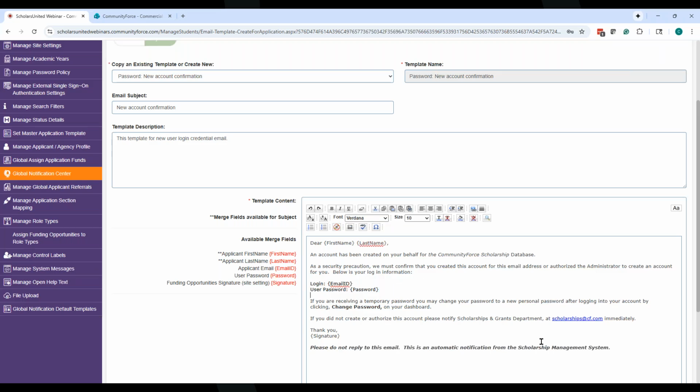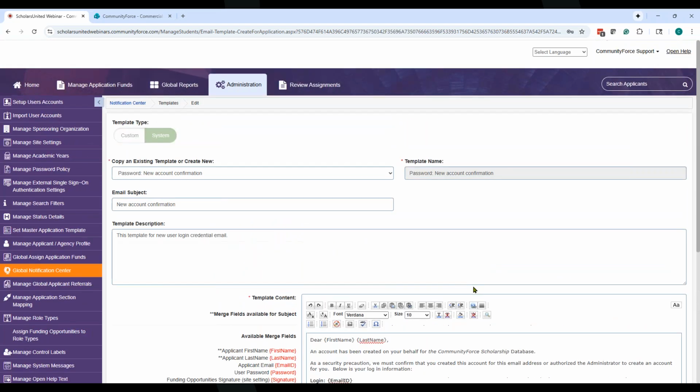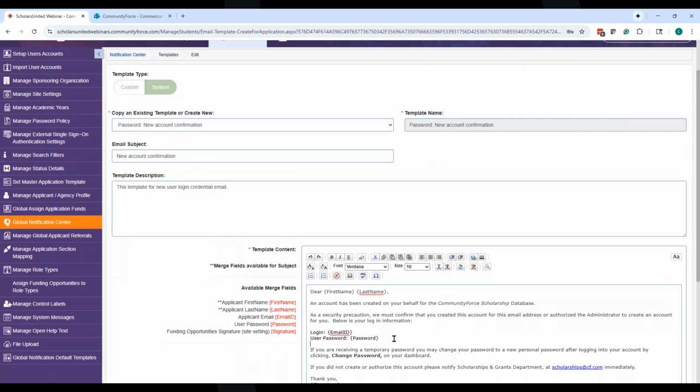But then again, make sure that you give them instructions on how to retrieve their password or create a password if they don't know what it is, by using the forgot password functionality on the front screen of the page. That's just one thing we wanted to address here. Anywhere there's a password, you might want to question whether you want to use a password in your email templates.